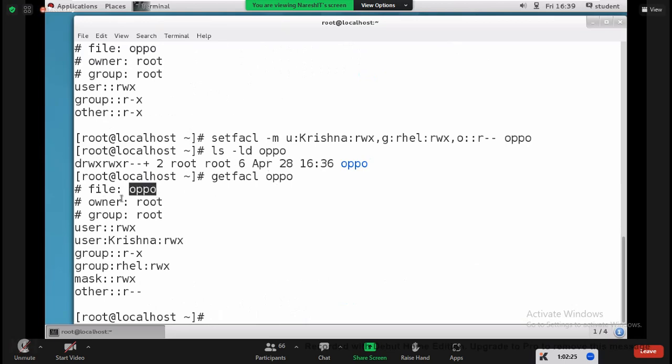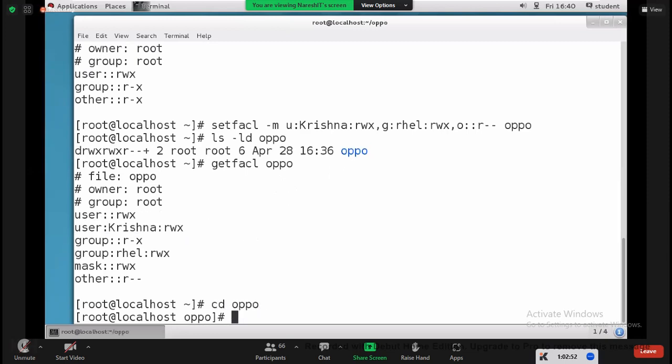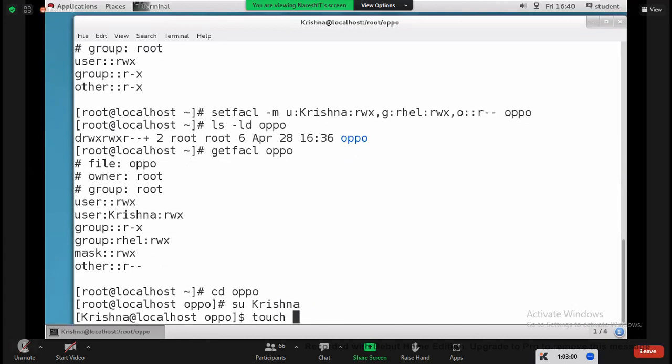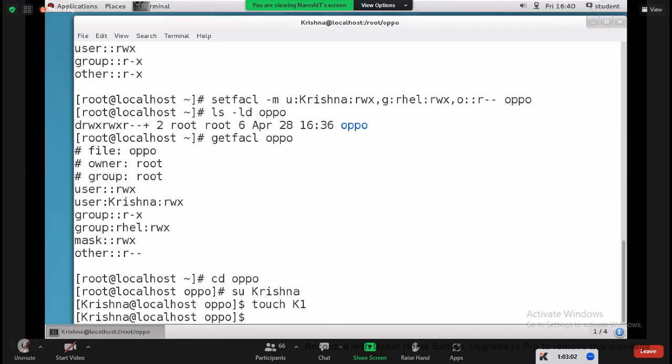File name Oppo, owner root, group owner root. See guys, if you observe, you have the permission for Krishna. Krishna has RWX permission for Oppo, and as well as the RHCL group also has full permission. So can we create files inside the Oppo with the help of the Krishna user? Yes, if you want, you can try. cd Oppo, login as Krishna. So K1 is a file name. Yes, we can.